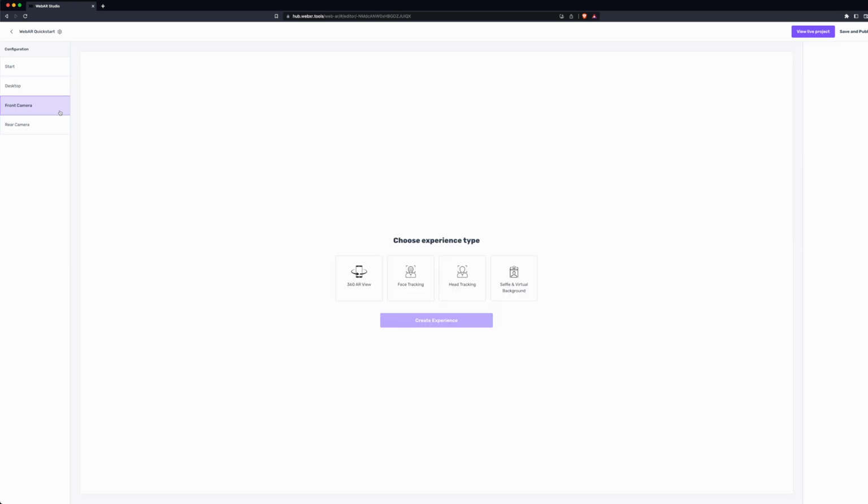Once you've configured the landing page, you're ready to move on to one of our next guides. Choose which type of experience you'd like to build and check out the guide for it.